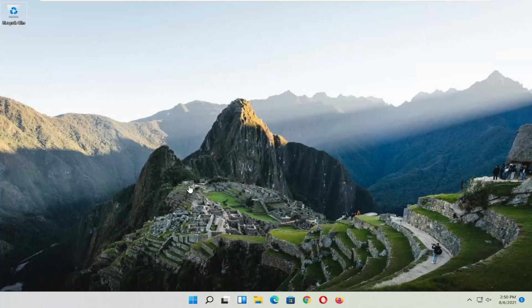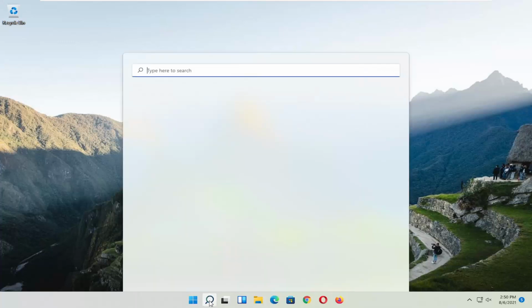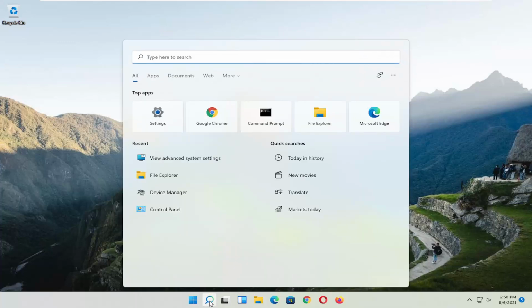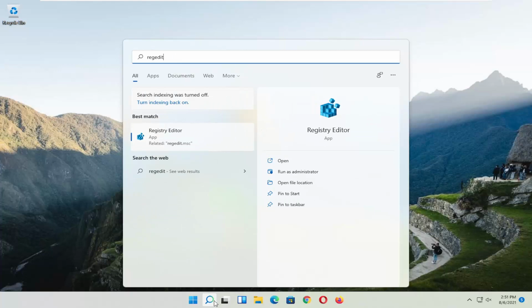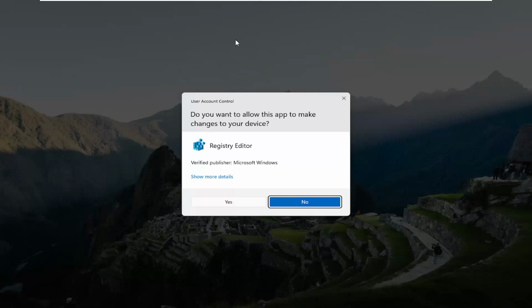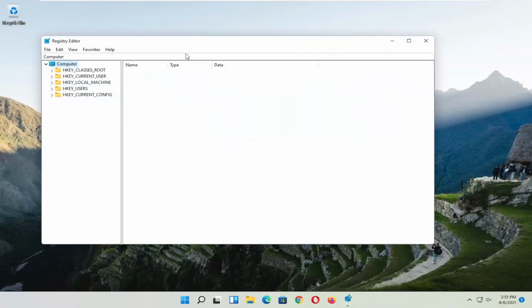So we're going to start off by opening up the search icon, a little magnify icon. And you want to type in regedit, so R-E-G-E-D-I-T. Best result should come back a registry editor. Go ahead and right click on that and select run as administrator. If you receive a user account control prompt, go ahead and select yes.